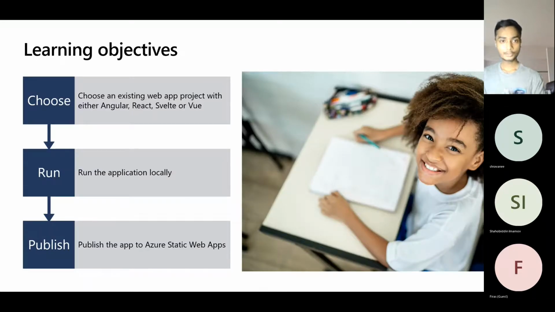My learning objectives go in a certain manner. We shall be creating a very basic website, converting it into an application locally. We'll run it and publish it onto Azure, making the website into a web application. Cool. We are moving ahead.